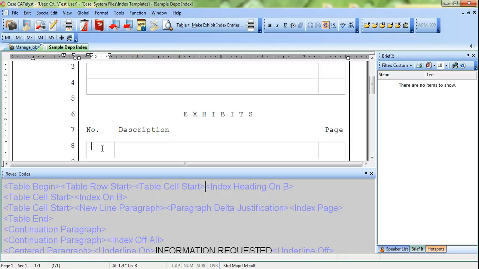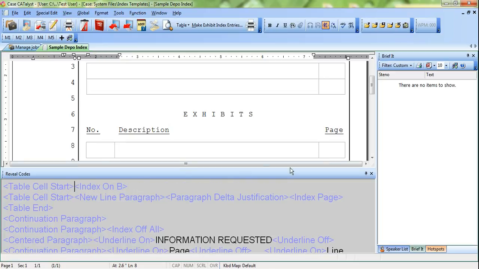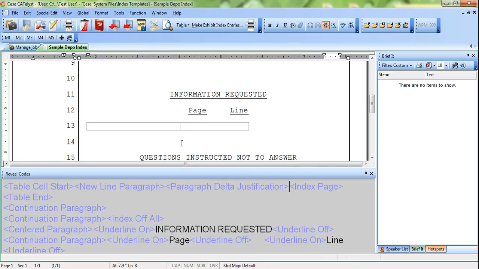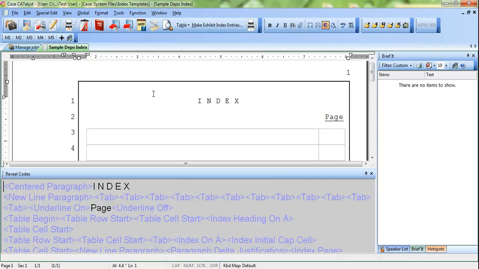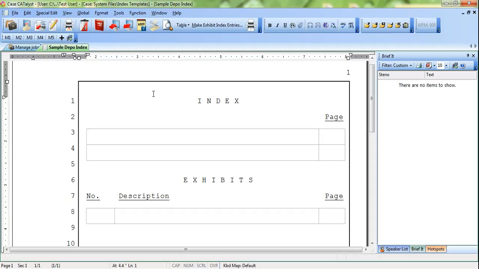It's kind of like theory. It makes sense later. And this is index heading on B, and this is index on. The page number will be generated automatically. This template also handles other information, and I'll show you how to do that in another video. I try to keep them as short as possible so that it's not too ad nauseum.